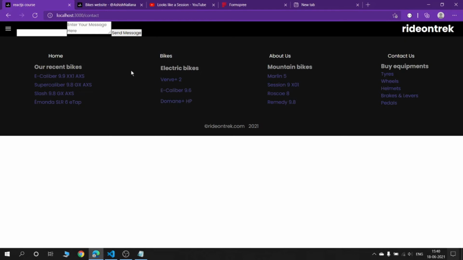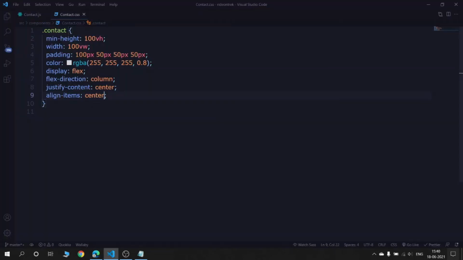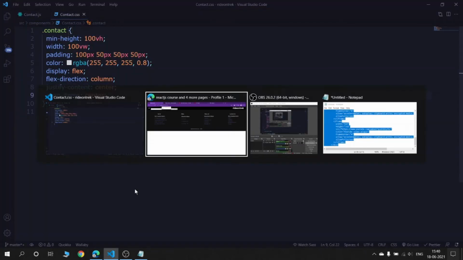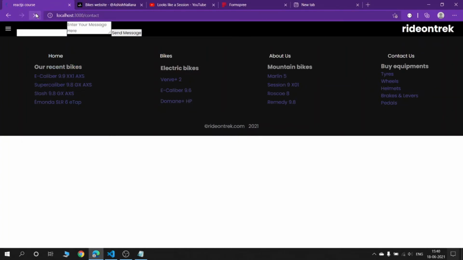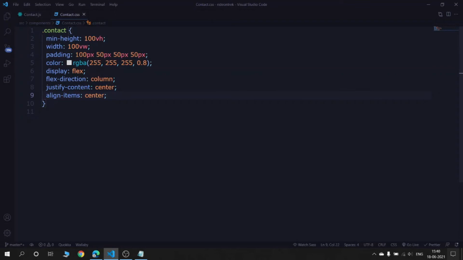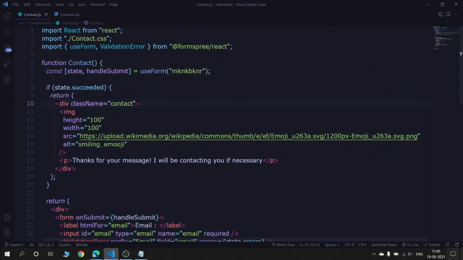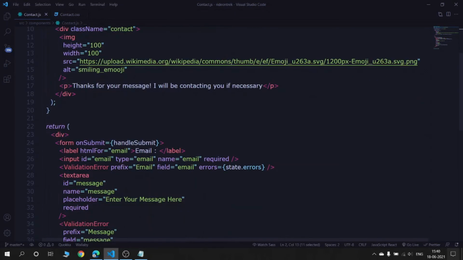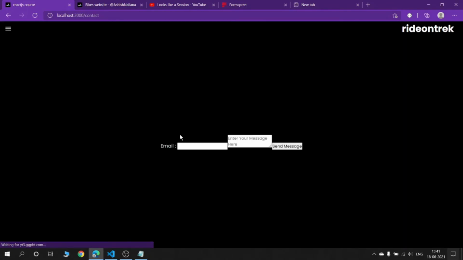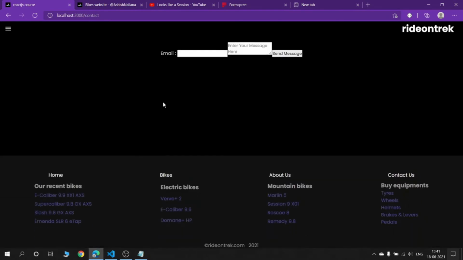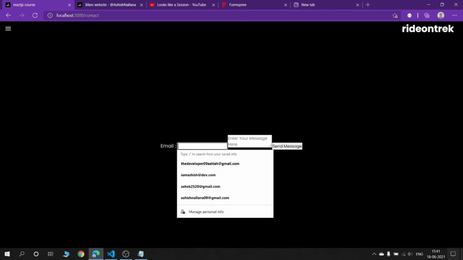Now let's see what happens. Okay, I see things are not working here. Let me refresh it and see why it is not. So contact.css, I have imported that. .contact, I have done that. Okay, I haven't added any class name here. We need to add that. Now you see things are looking a bit better.